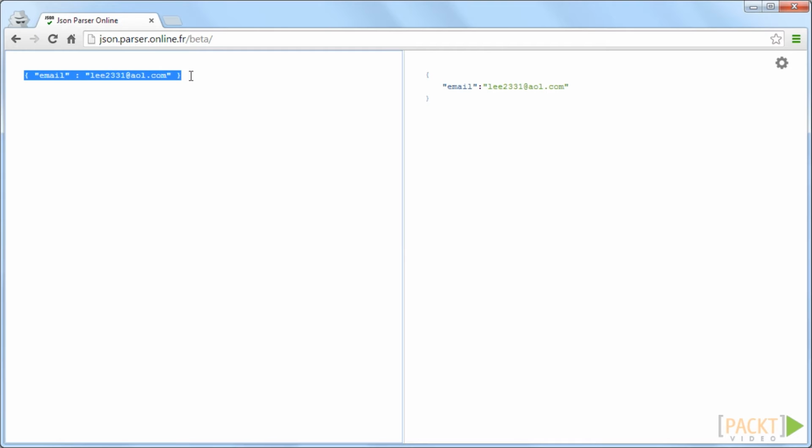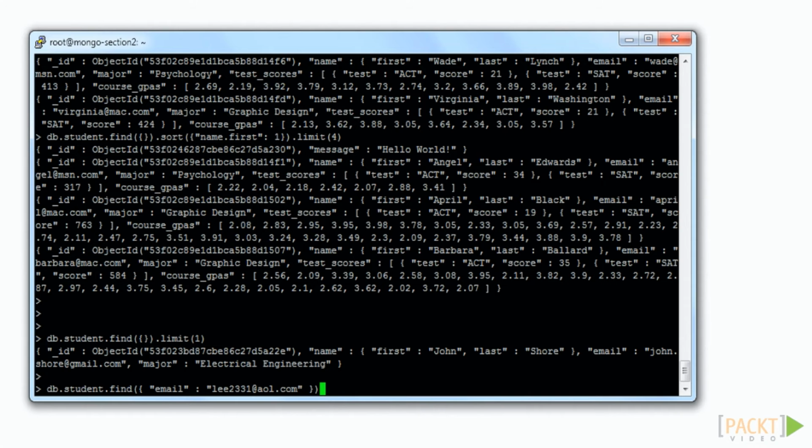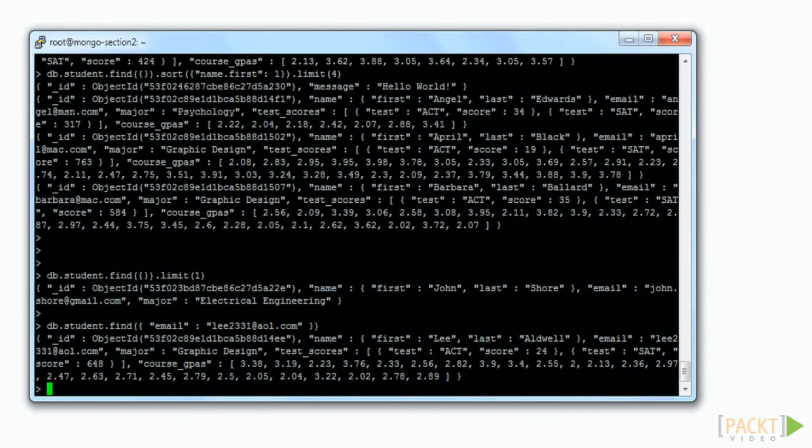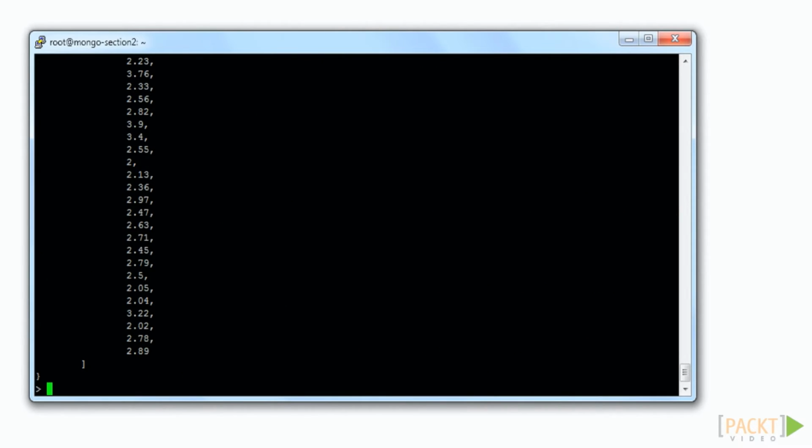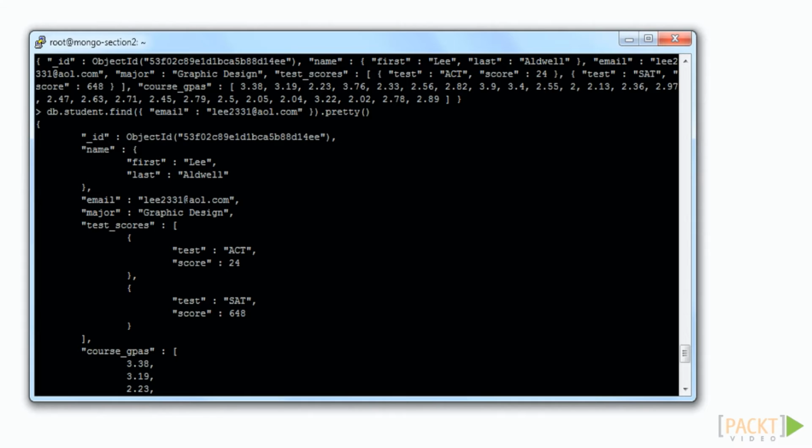When we build this into a query in MongoDB, we are telling MongoDB to search all documents in the collection and return any document that has a name of email with a corresponding value of lee2331@aol.com. In other words, a document must have a property with the name email, and a value for that property must match the given email. In this case, only one result matched. It can be more obvious to see the match if we run it with pretty. Let me scroll back up to see that, in fact, the email does match our query criteria.